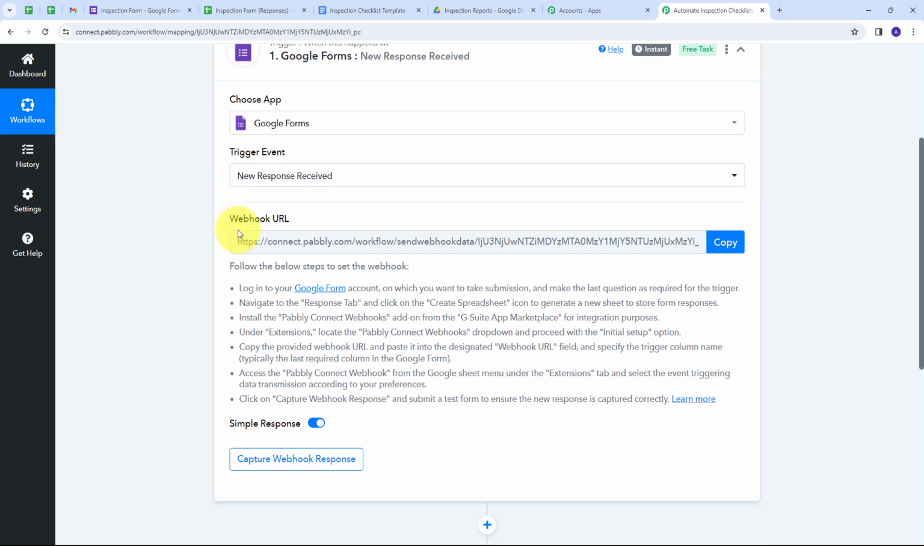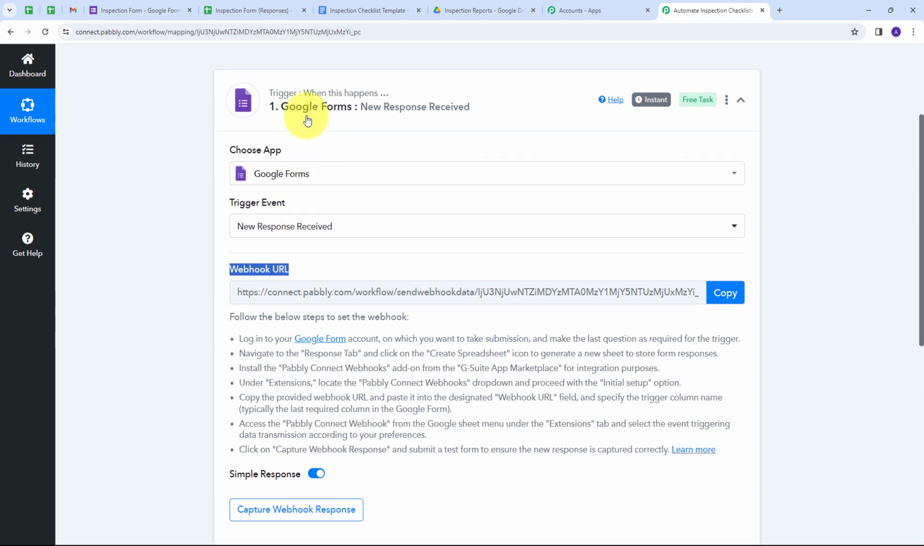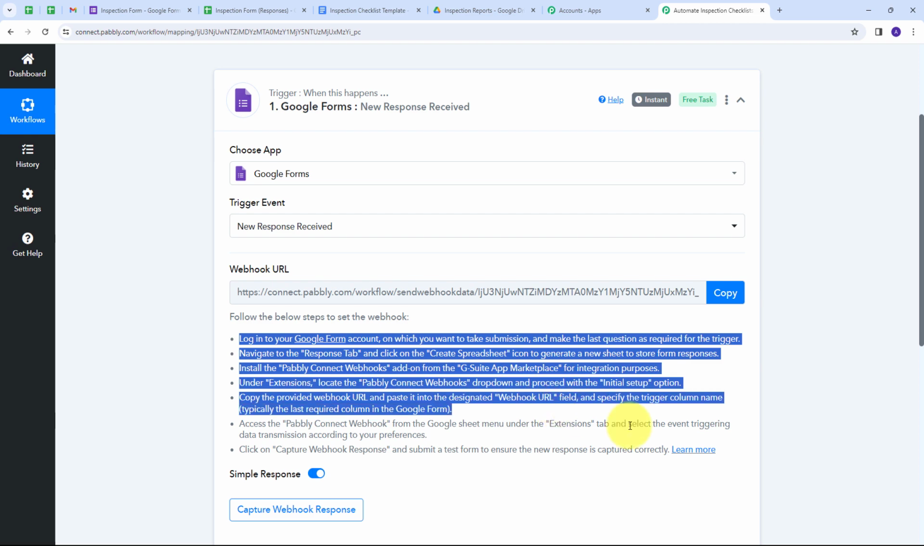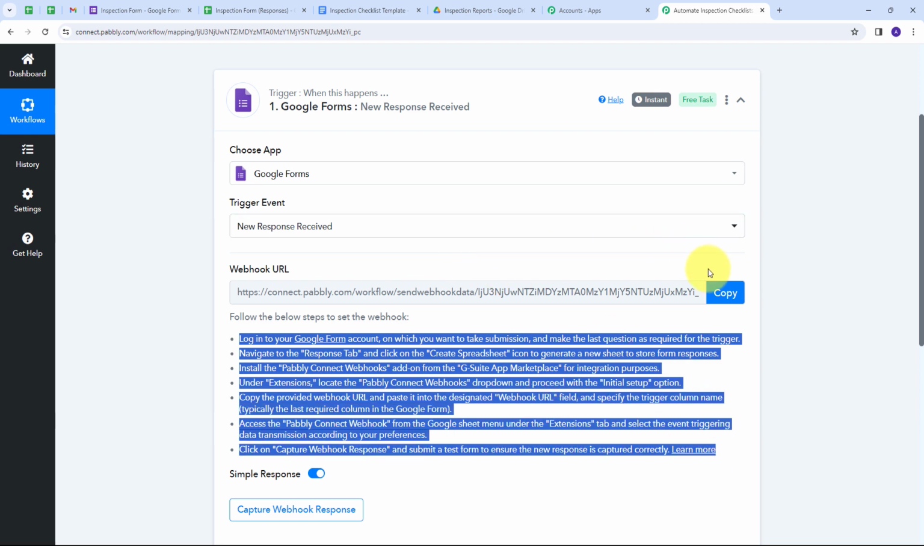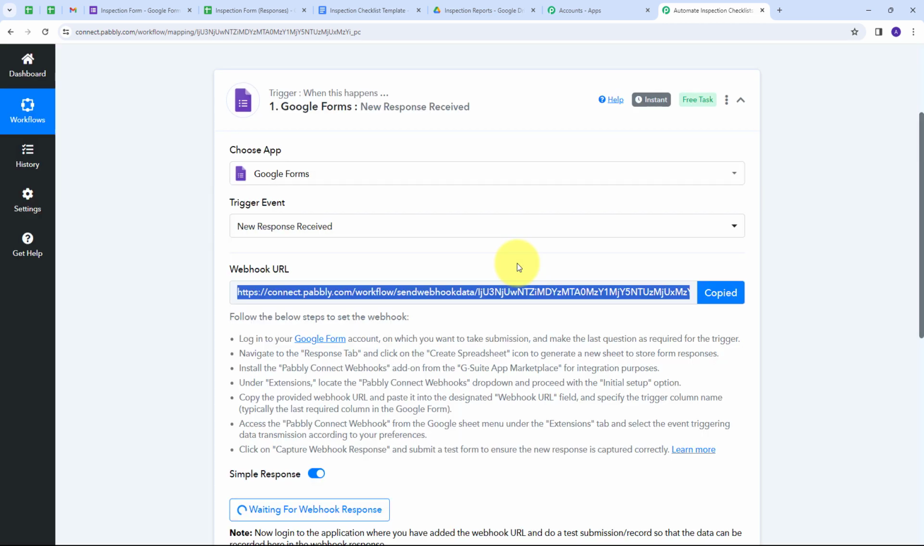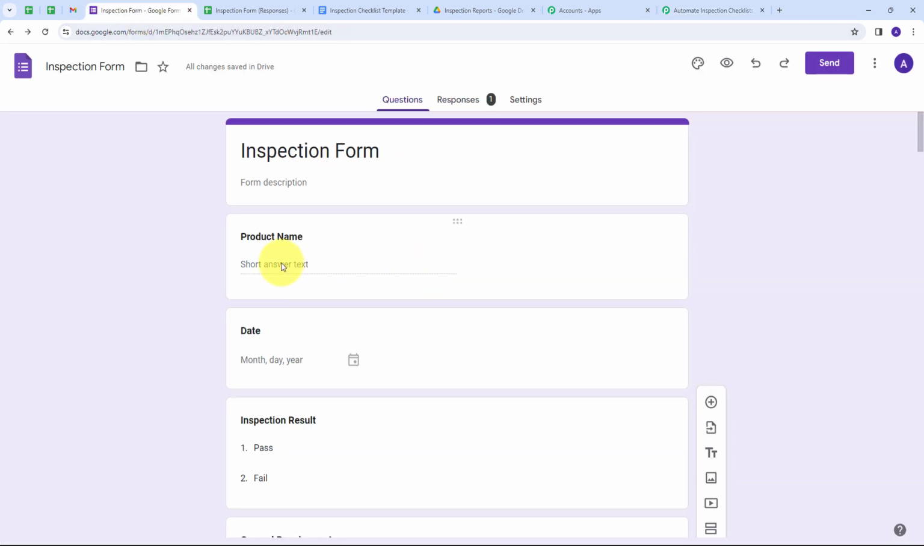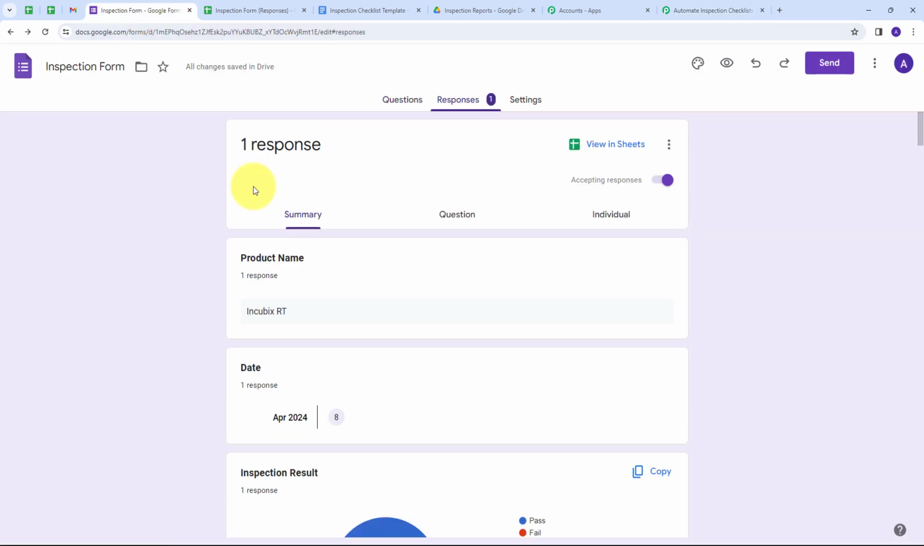And for that, I have to use this webhook URL, and this webhook URL is going to work as a bridge between Google Forms and Pabbly Connect. So for connecting these two accounts, I have to follow all these instructions. First I'm going to copy this webhook URL. I will go back to my Google Form, and all the responses of this particular form are going to get added in a particular sheet in my Google Sheet. So let me take you there.